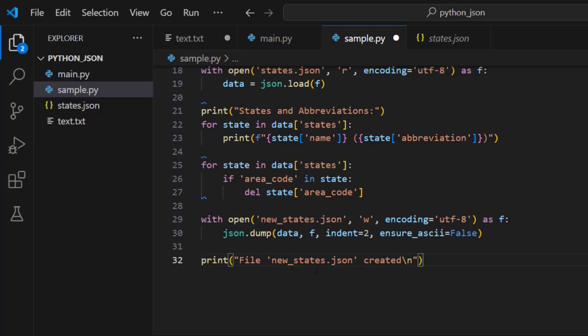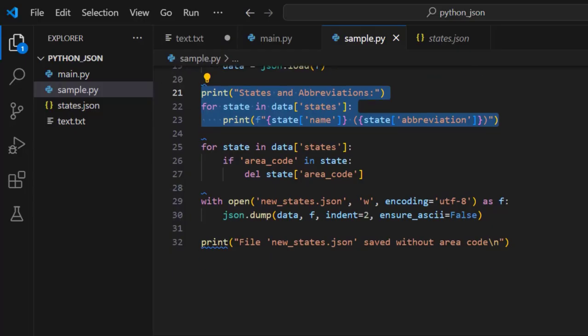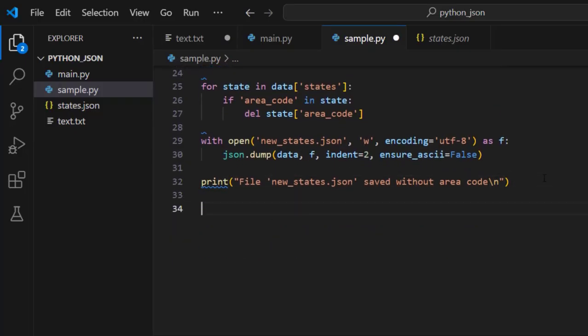Now let's print the information and say: file new_states, saved without area code. For me to print it, it's very easy. I can just reuse this piece of code. I'm going to copy this code, come down and paste it.